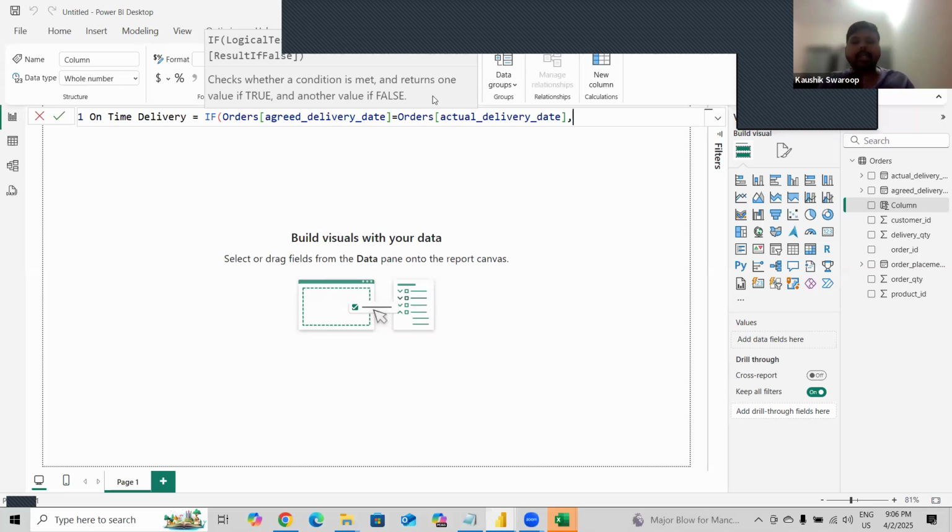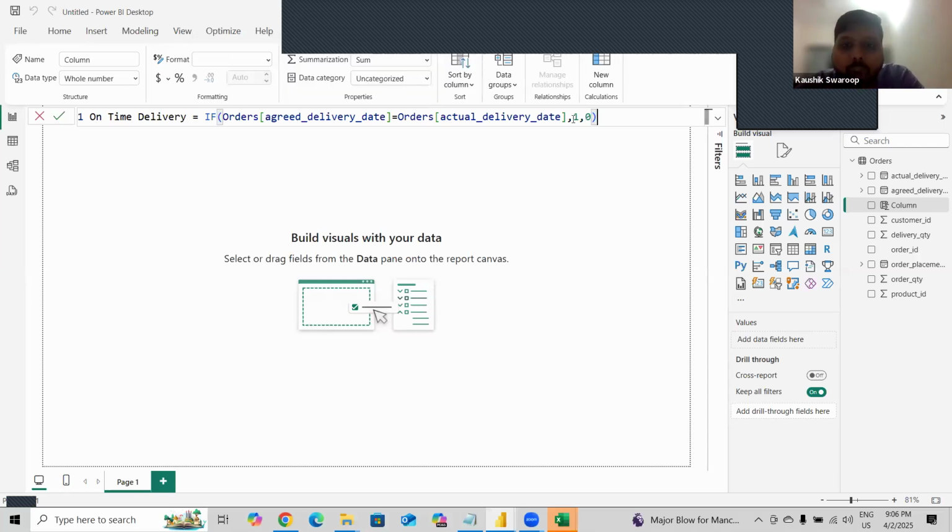Now look at this. I can write it like this. In double quotes, I can say on time, but don't do this. Just look. And I can say delayed, but I'm not going to do this. I'm not going to say on time and delayed. I'm going to make it without quotes. I will say 1, 0, which means 1 denotes delivery on time.